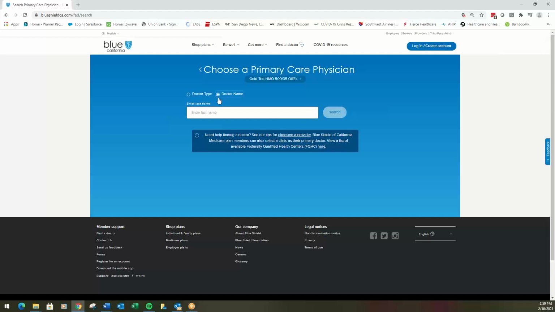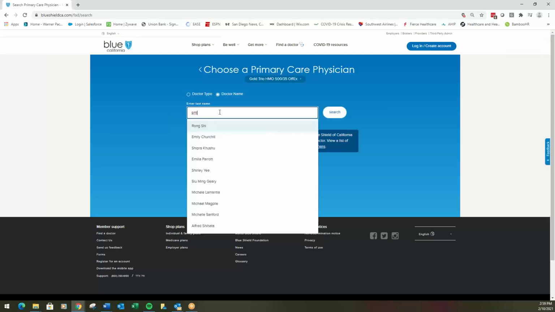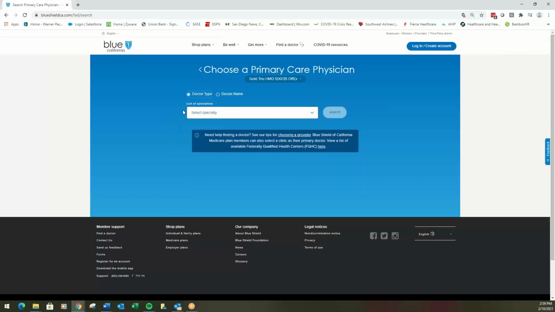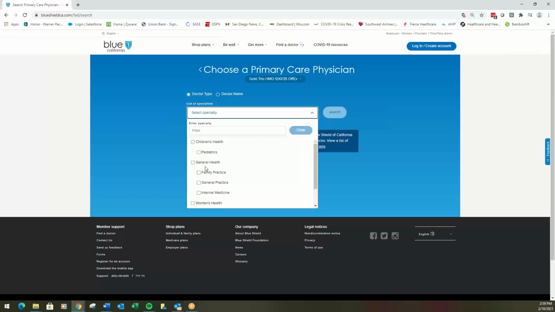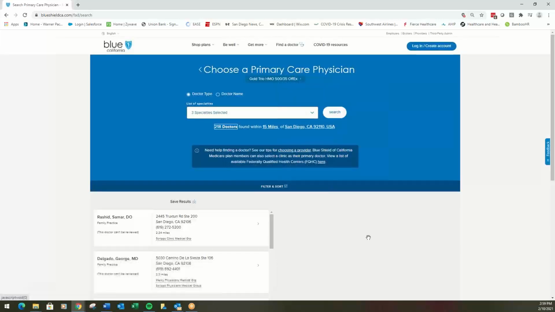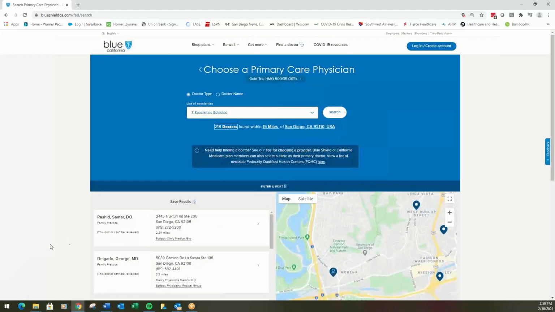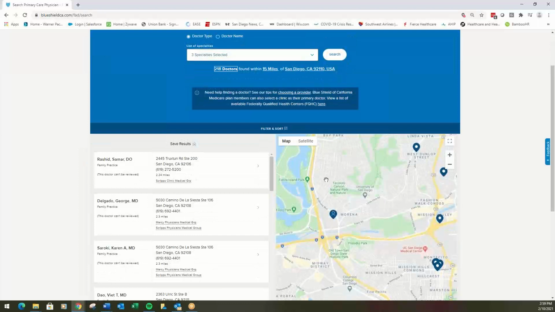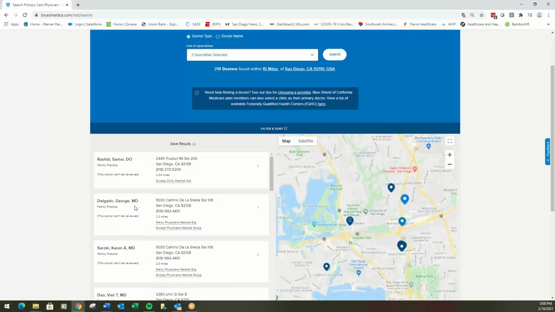So if you know the name of your doctor, you can look it up by typing in some names here. So if you see the person show up there, you can go right to that person. Or if you want to just look for primary care, pediatrics, general health, we'll just go general health and search. Now you're going to find doctors that are in the family practice nearby where you're at. So this is a map of where I selected. I can zoom out and see more options. I can go through here and I find the different providers.